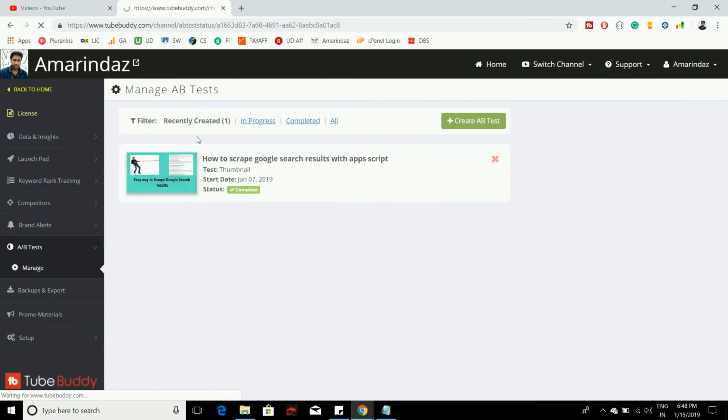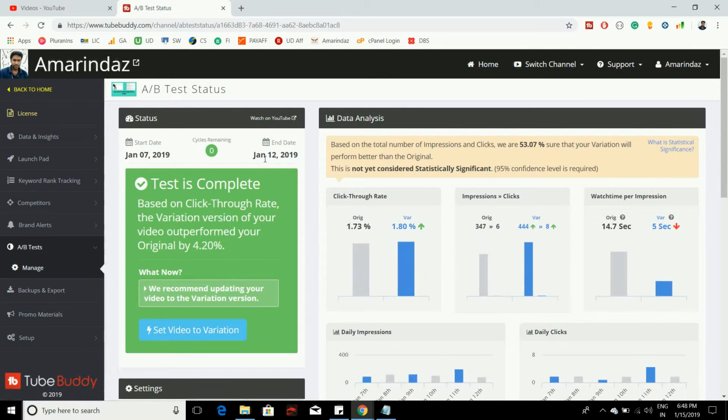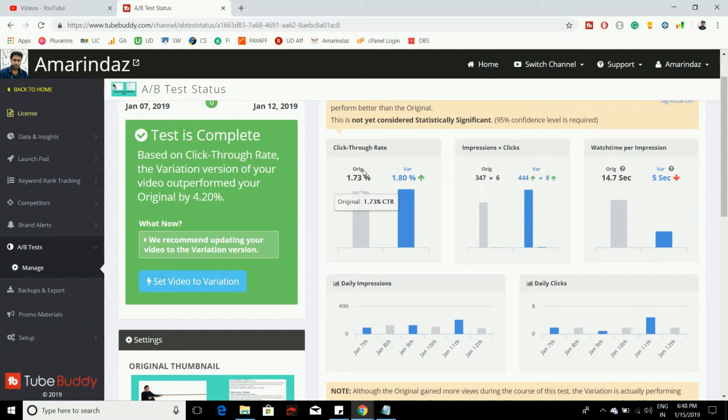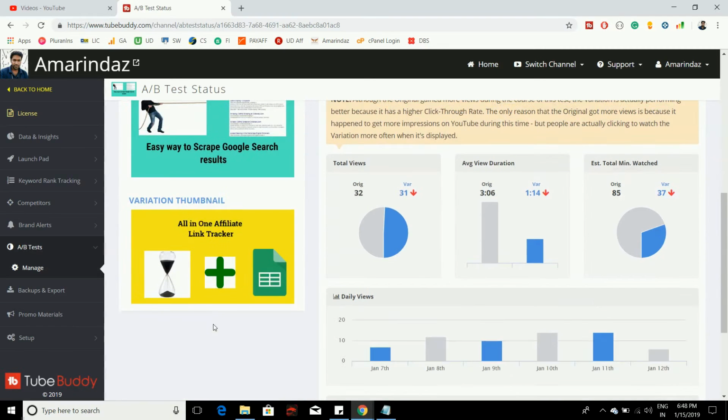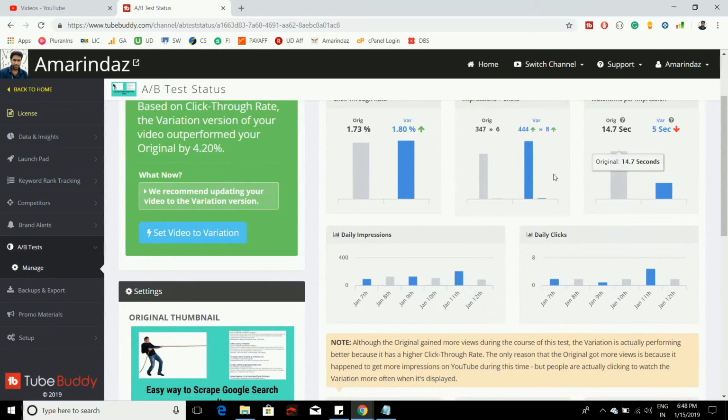This is one of the reports that I have generated using this A/B test, which ran for around 14 days from Jan 7 to Jan 12. Here you can see how much click-through rate has been gained. This is the original and this is a variation, that is the test thumbnail. The original gained 1.73%, but the variation image got 1.80, which is quite high when compared to the original. The impressions were 347 and 444. The watch time was reduced by 5 seconds, but for my original image, the watch time was 14.7 seconds.